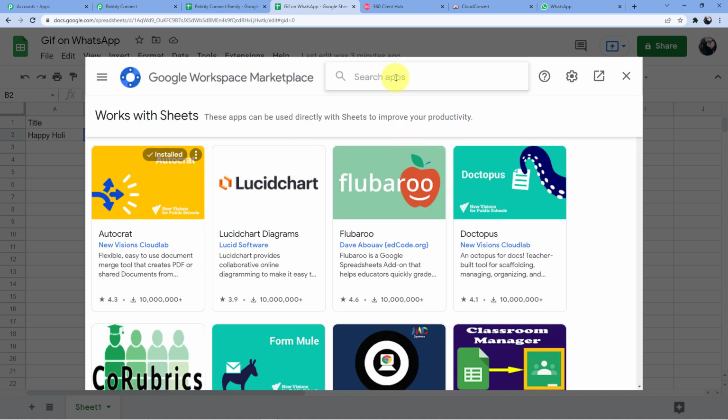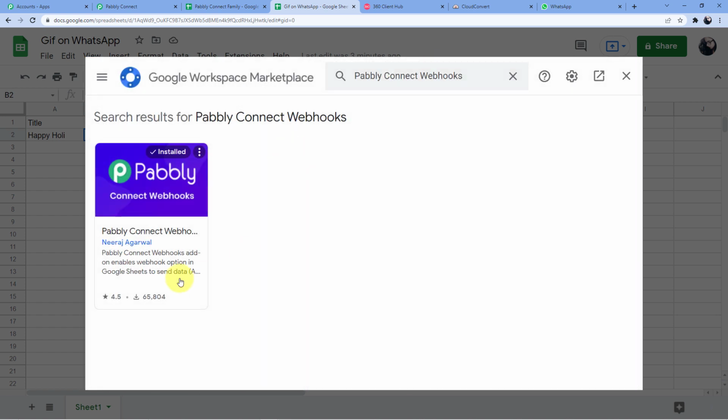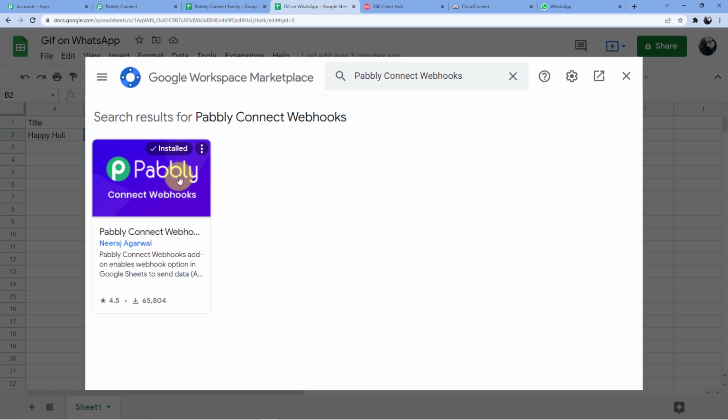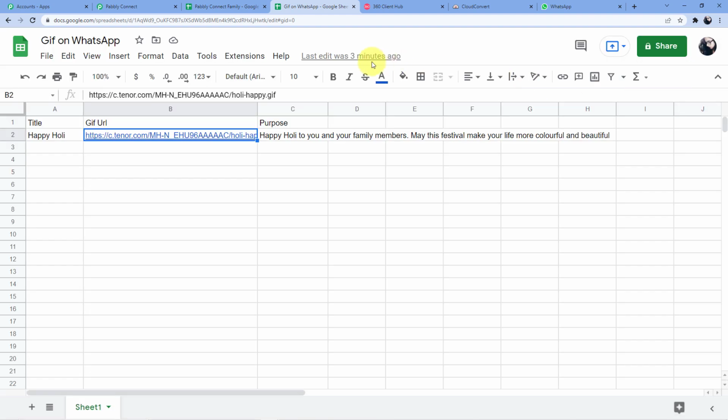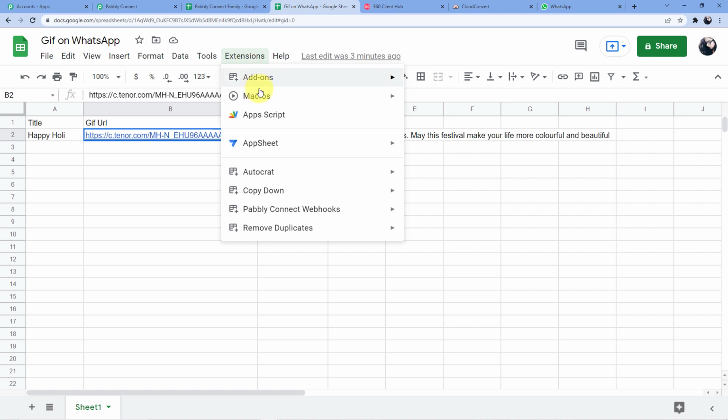Then here you are going to search for Pabbly Connect Webhooks. When you search for Pabbly Connect Webhooks, you will see this extension here. If you do not have it in your system, you have to install it. I have already installed it in my system, so I'm not going to do that again. I'm just going to cancel this and go back to extensions.